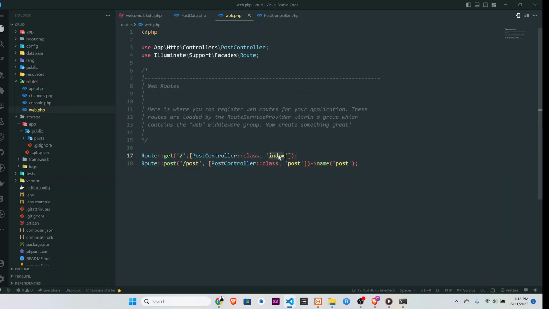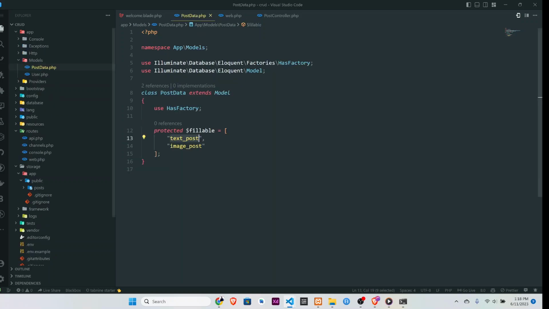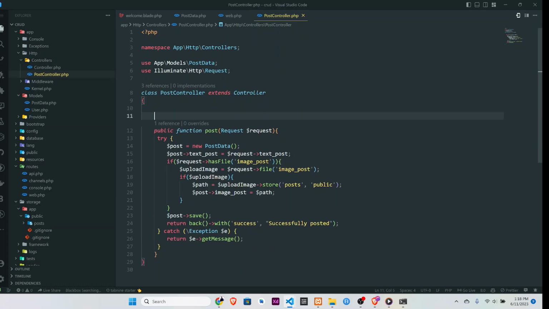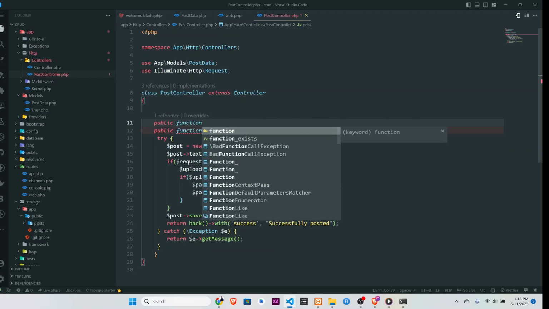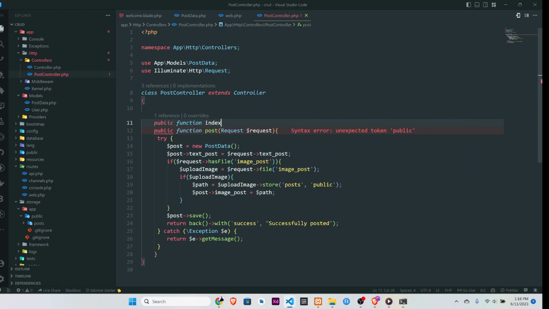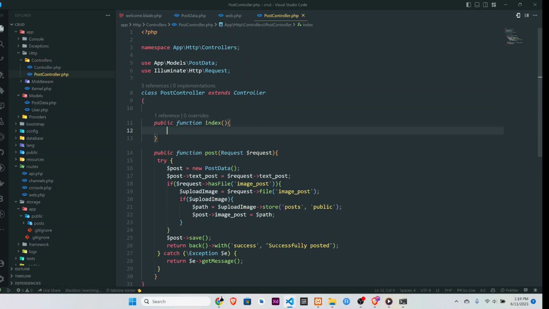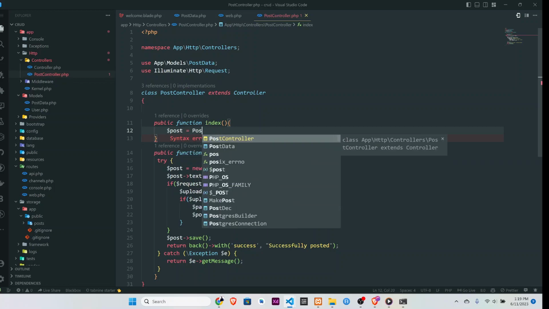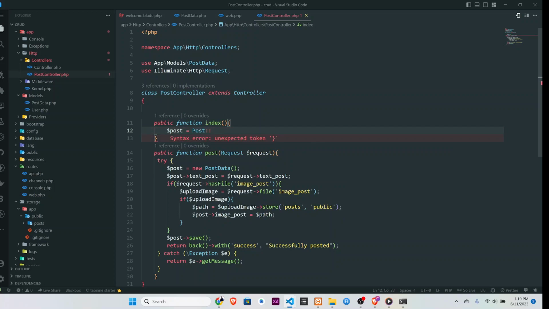Alright, so in the index, come back here to our post controller and let's create a new function, public function, we'll call it index, right? Function, and in here we would want to create a new variable called post where we are going to get all our posts from, and we need the latest. We need to display it according to the first that was posted.